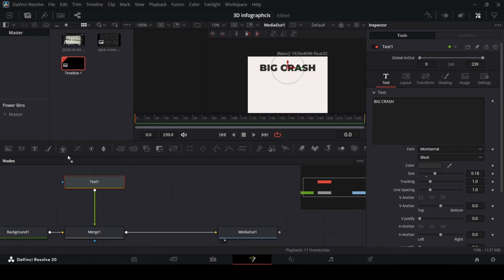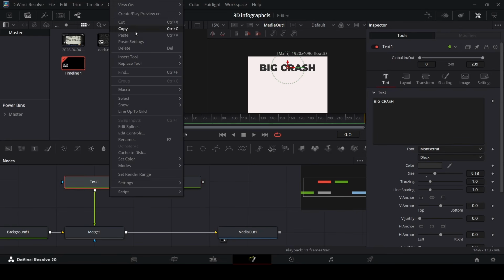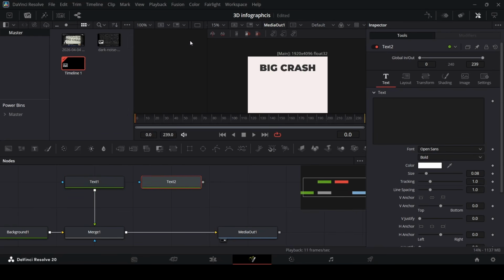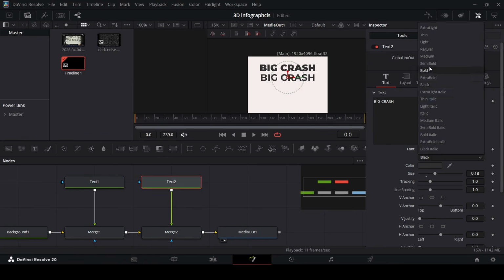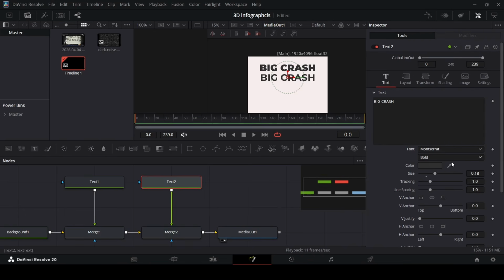Now I'm going to add in another text and I'm just going to copy the same settings from here, space them right here, connect this with the merge one, move this down, and right here I'm just going to change this to bold, and also let's decrease the size. Let's add a different text right here and move this to the side.